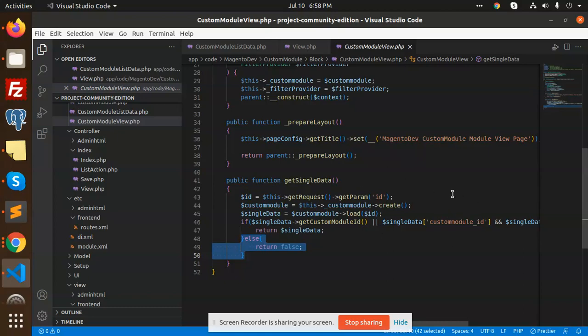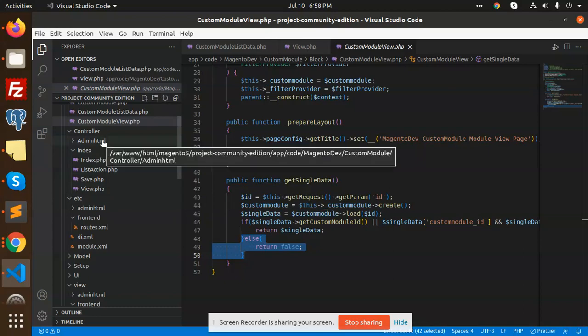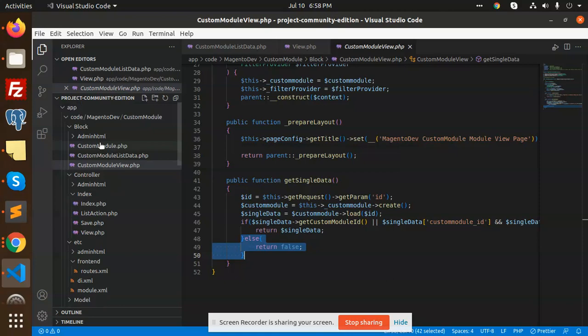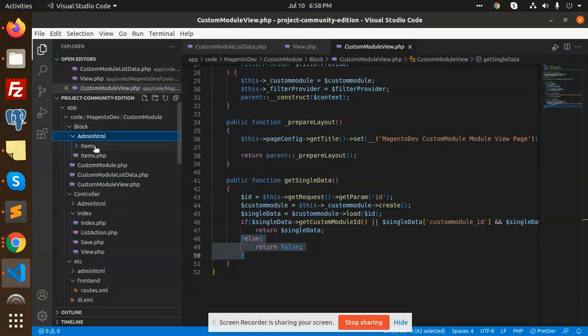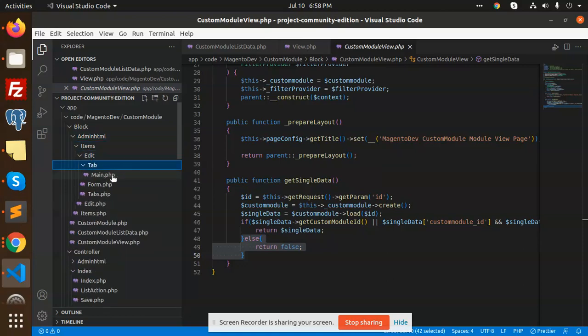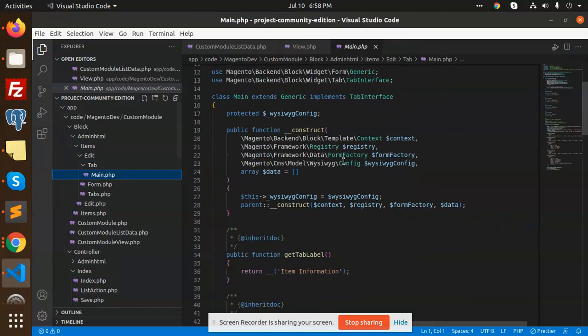Now after creating the pagination, collection and everything, we are going to switch to the admin panel. So admin html is basically for doing the stuff in the admin html. So let's get started with this also. We have a block, and in admin html we have the item section. Okay, then we have an edit, we have a tab also. So in the tab we have main.php.